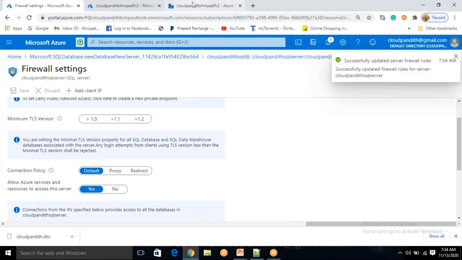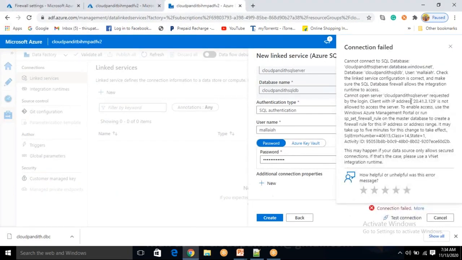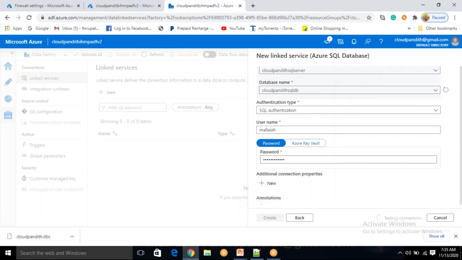Okay, then come to your data factory. Now test the connection. Before you test the connection, you see what it is saying: the login client with this IP address is not allowed to access the server. Now just click test connection once again. We'll see this time. You see the connection is successful. Okay, now just click create.